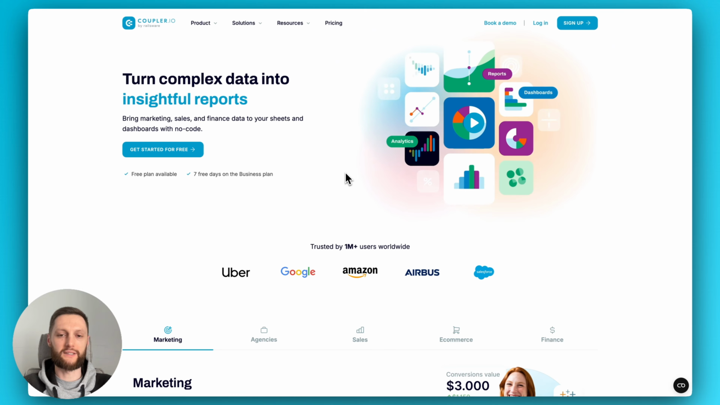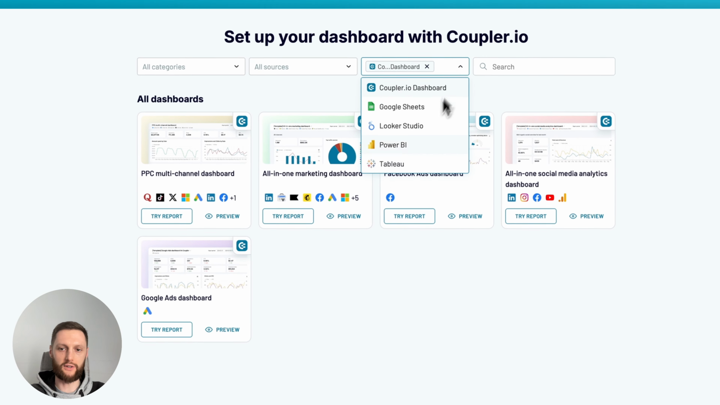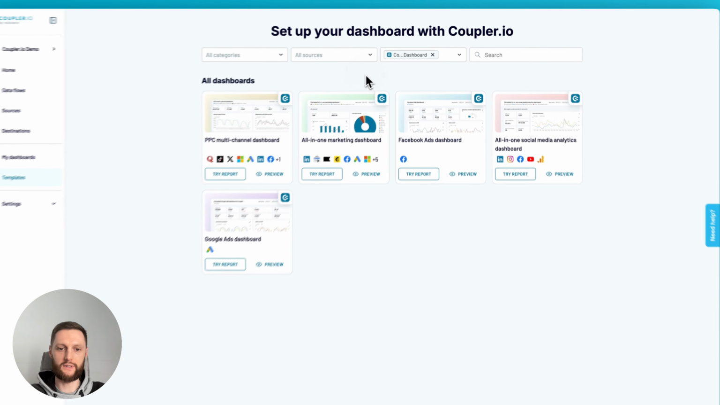Let's get started. In this video, we will take a look at how to create a dashboard template built on a native Coupler.io visualization engine. So as you can see, I'm already logged in and I went to the template section of the app. In my destinations filter, I selected Coupler.io dashboards.